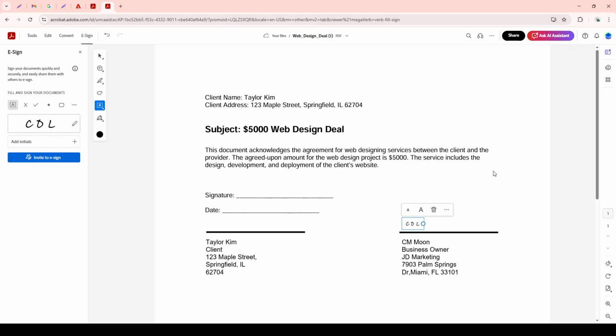You've successfully added a signature block to your document using Adobe Sign. With this skill, you can streamline your document signing process, making it easier to manage contracts, agreements, or any digital paperwork that requires your signature.